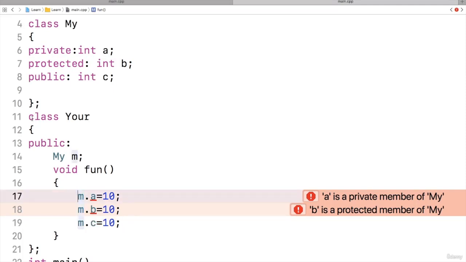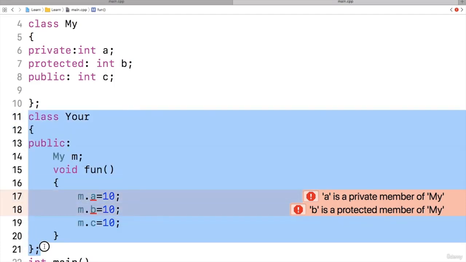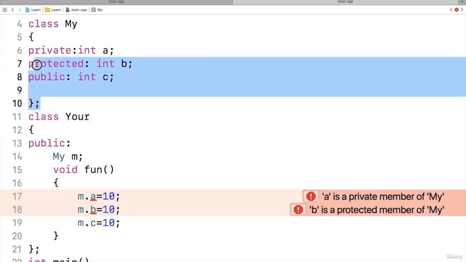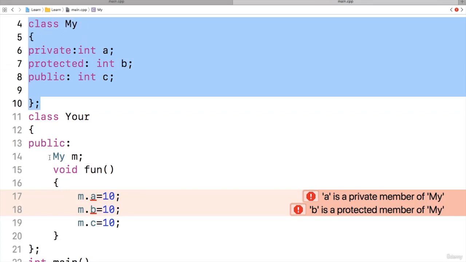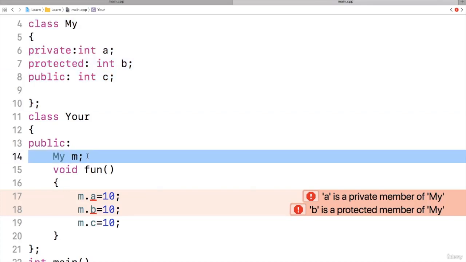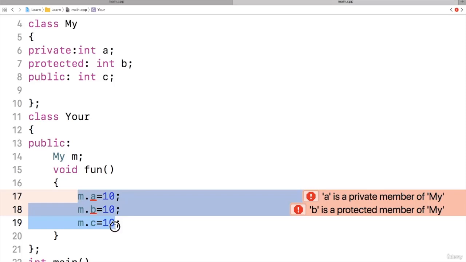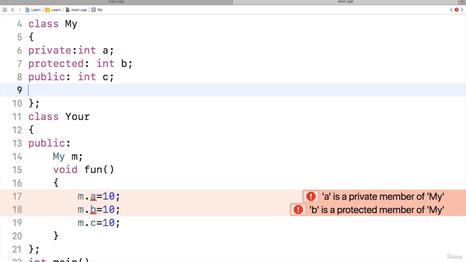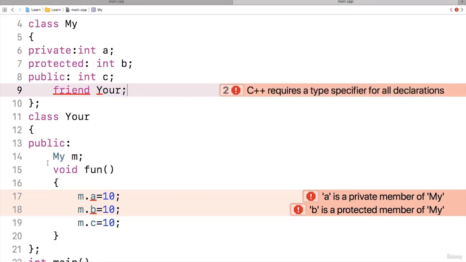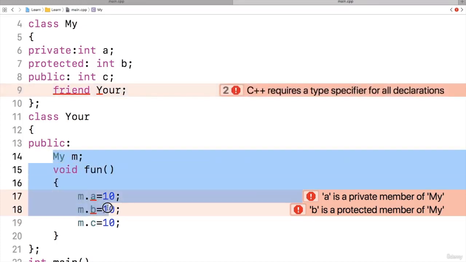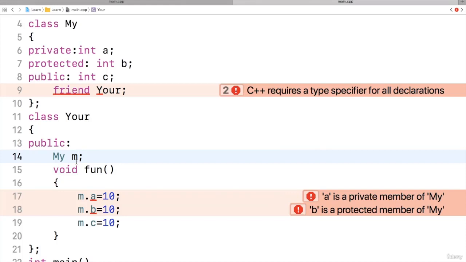So this means that one class, that is your, cannot access the private and protected members of another class upon the object. If you want this class, that is your class, to access the private and protected members of this class, then you must declare your class as friend inside my class. So you are my friend, so you can access the private and public members of my object. Oh, it's giving an error.